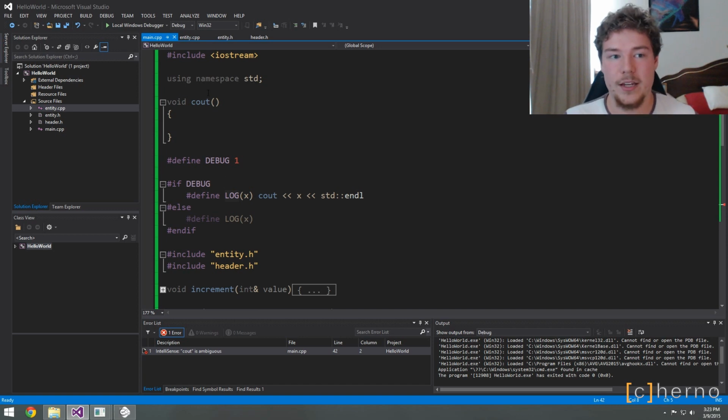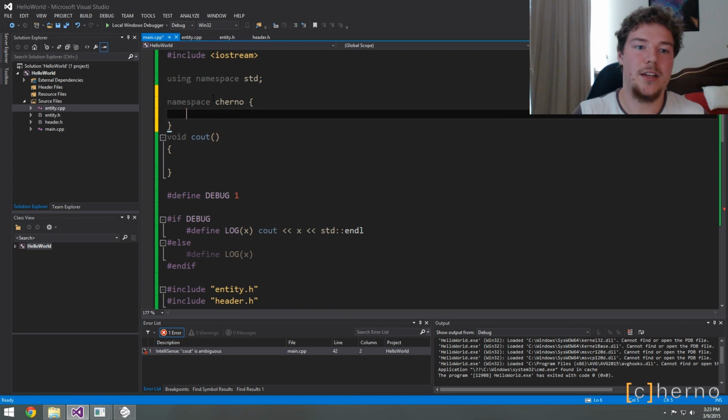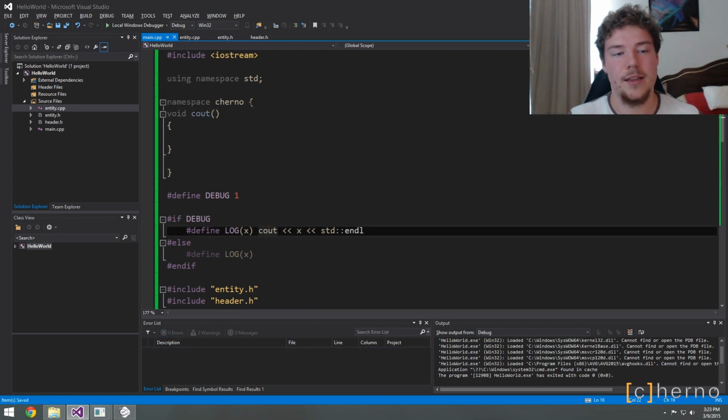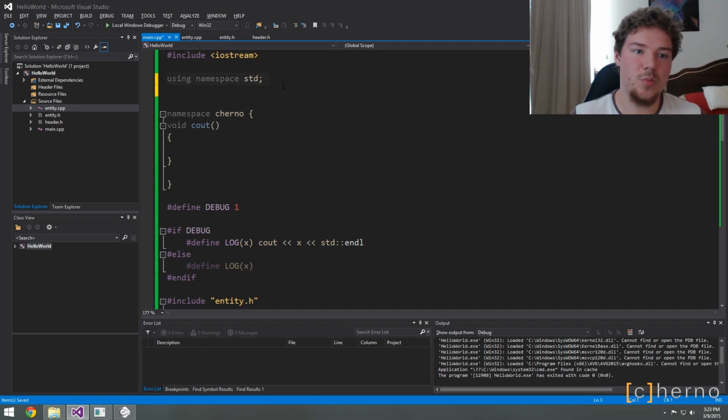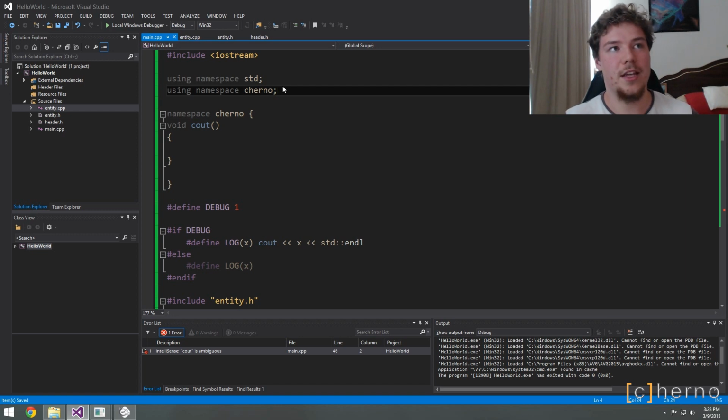So don't do that. If I make this, I can put it in a namespace called Cherno. In that case, it will completely negate that, and that'll work now. Unless I happen to be using namespace Cherno, because that's what that beginner C++ series I took taught me how to do, lol. Now suddenly it's ambiguous again.